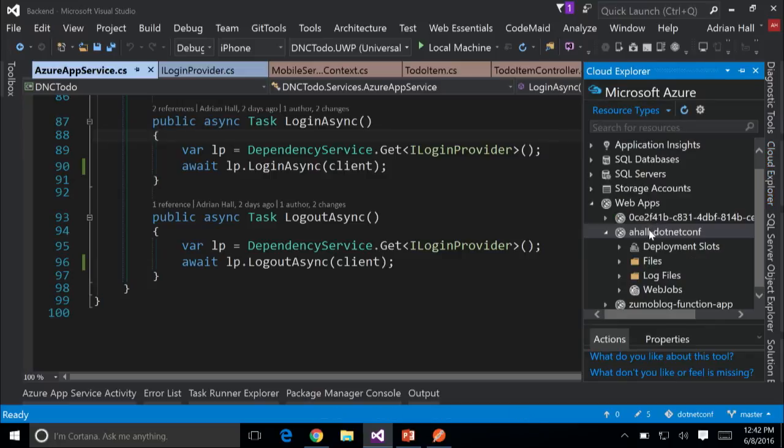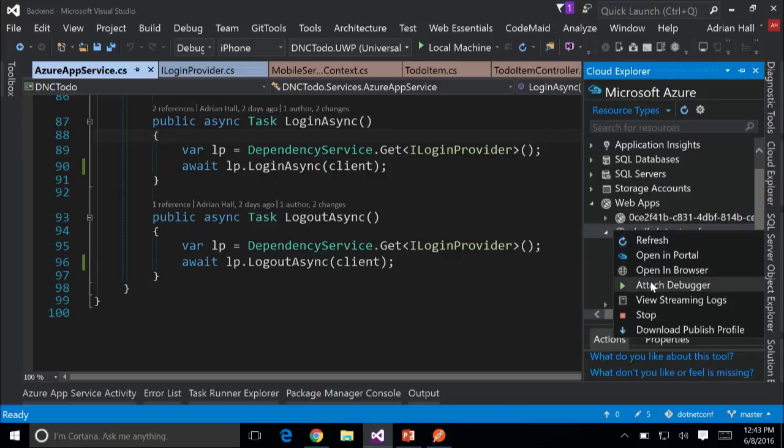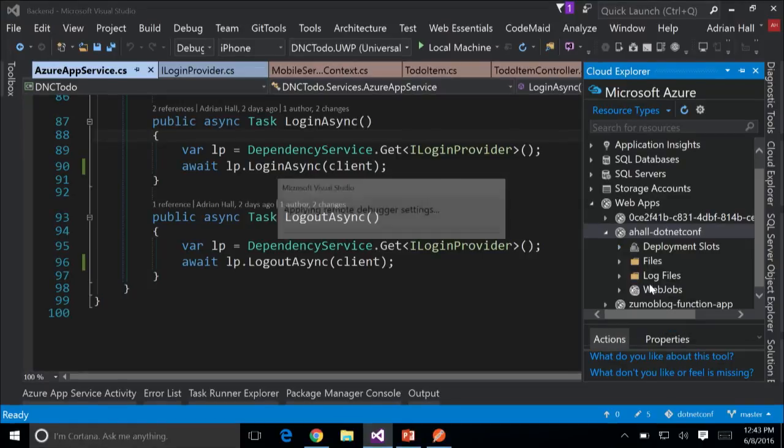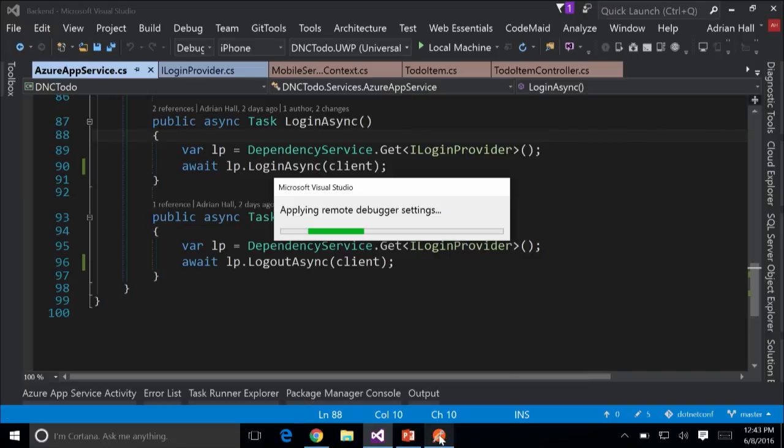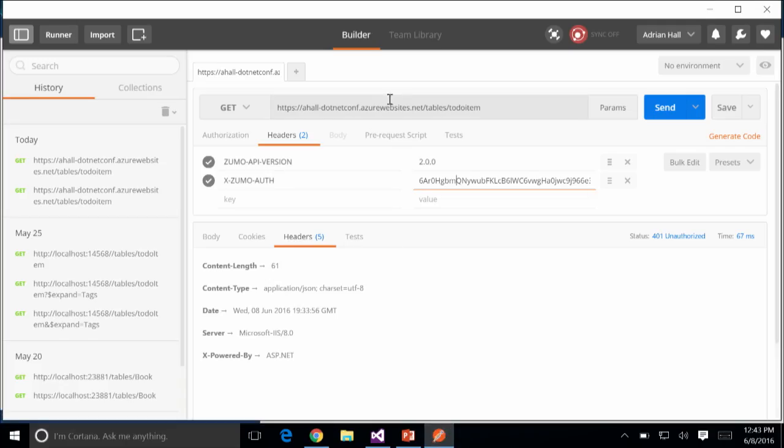So now that I've published and I've got rid of the authorization, I'm going to attach the debugger again. And I'm going to use Postman again to just send that. I don't need auth. I just need the Zumo API version.